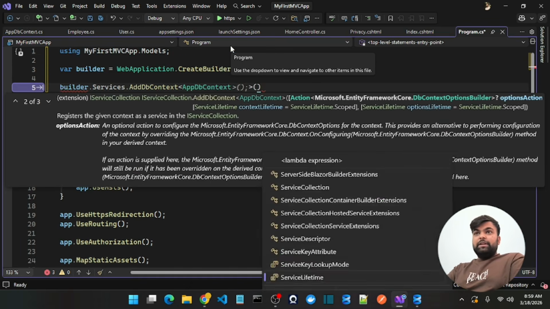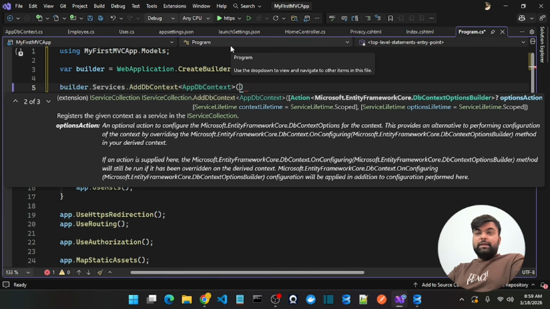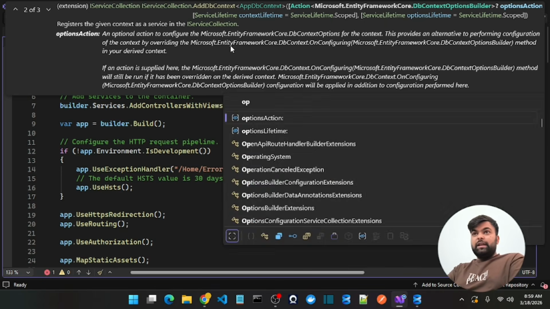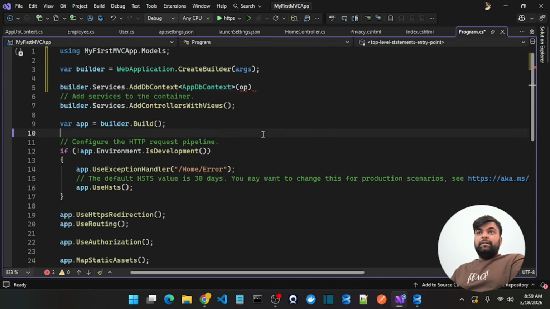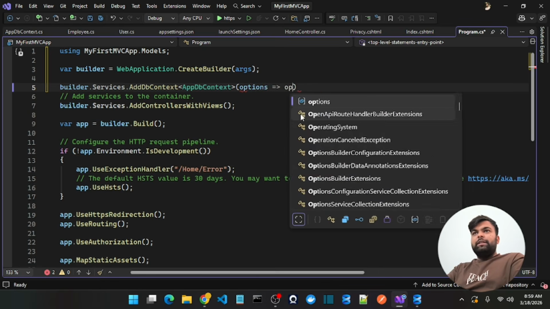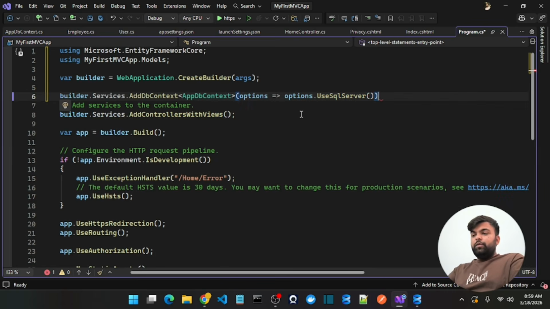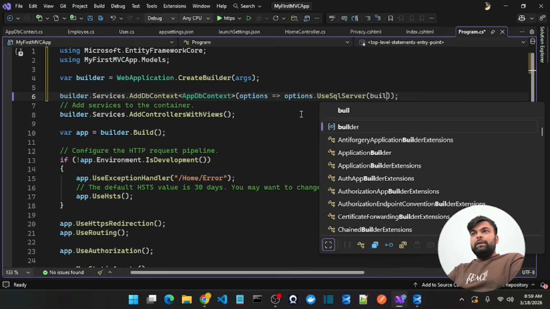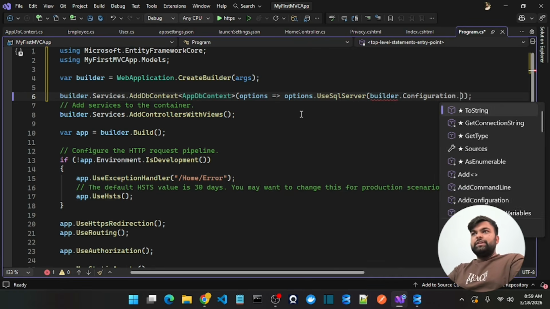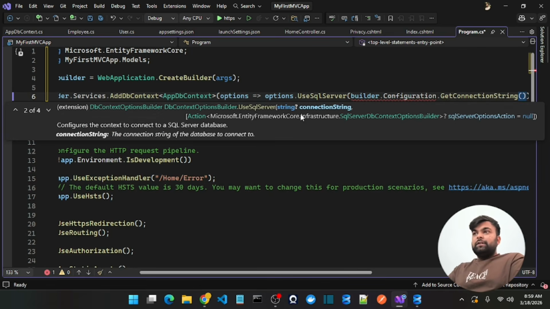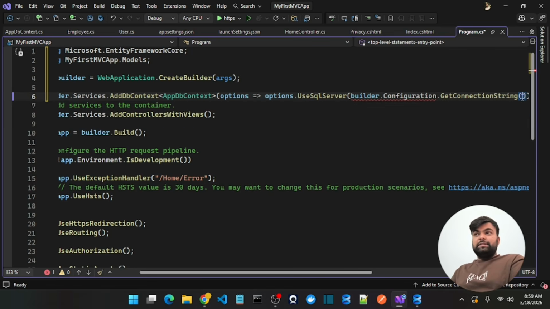Thereafter, in the options section, we have to define which SQL Server you want to use, or what connection string you want to map on this DbContext. So in the options section, options.UseSqlServer, and thereafter you have to map your connection string on this DbContext. Simply write builder.Configuration.GetConnectionString, as the configuration has the connection string methods.